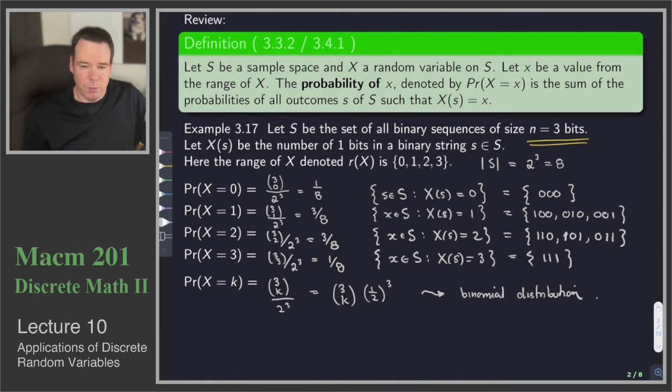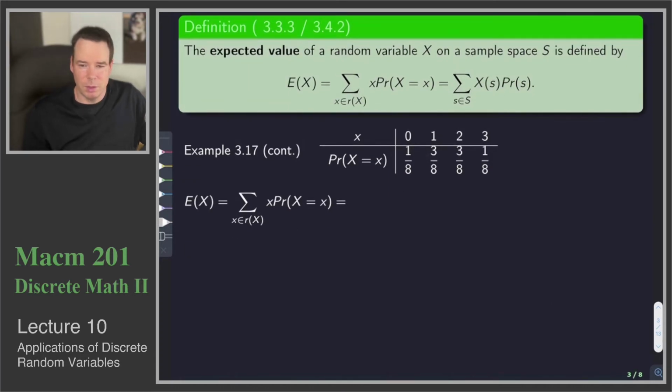So now we want to focus on expected value. So let's review what expected value is. The expected value of a random variable is defined by the sum of x times the probability that the random variable is equal to x, where we sum over all of the values in the range. Equivalently, this is the sum over all the elements in the sample space of the value of the random variable times the probability that that outcome occurs. So from the last example, we worked out the probability distribution for our random variable of binary strings of length 3. And now we can work out the expected value.